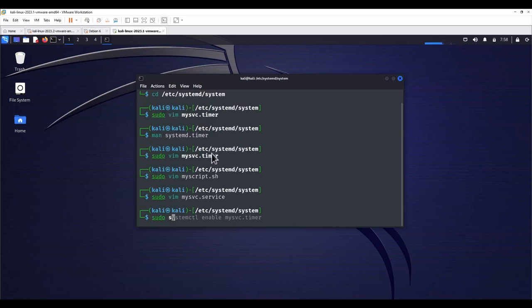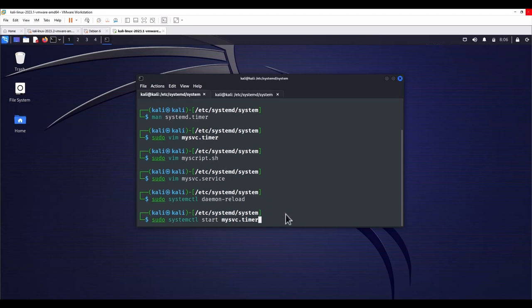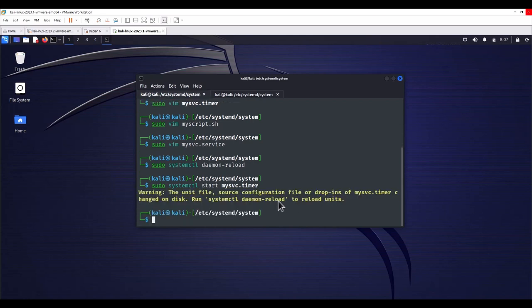Now type sudo systemctl daemon-reload. This command is used to notify systemd about changes made to its configuration files and service unit files. Sudo systemctl start myservice.timer. This command will activate the timer now, but it doesn't mean the script will run right now. Enter. In the background, I changed the OnCalendar time from 8 o'clock to 10 past 8 o'clock to catch up the timer.